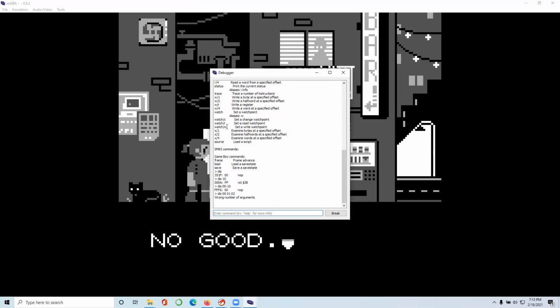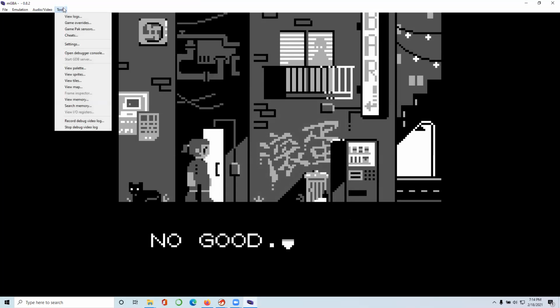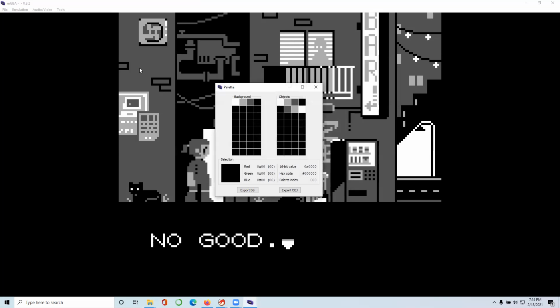So you can basically tell the debugger to watch for when there's a read or a write to a certain memory location. That's really helpful. That's one cool feature. And then BGB, Visual Boy Advance, and MGBA all have the ability to view palettes.